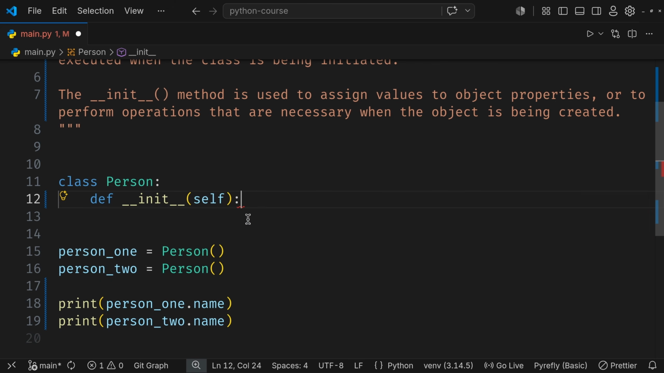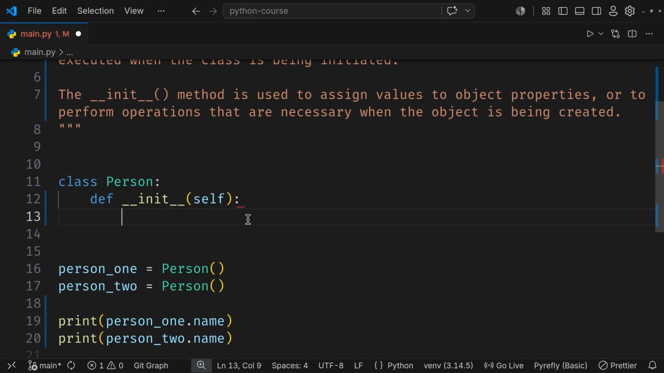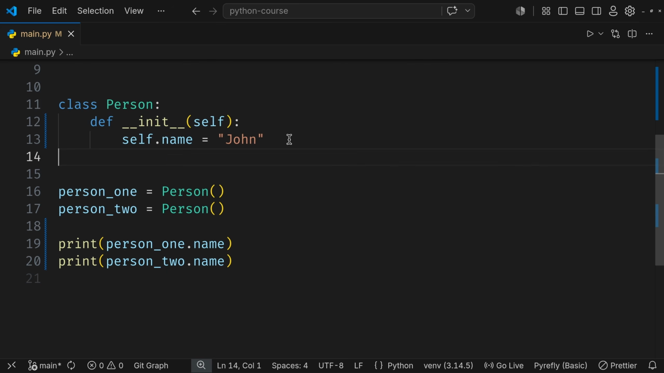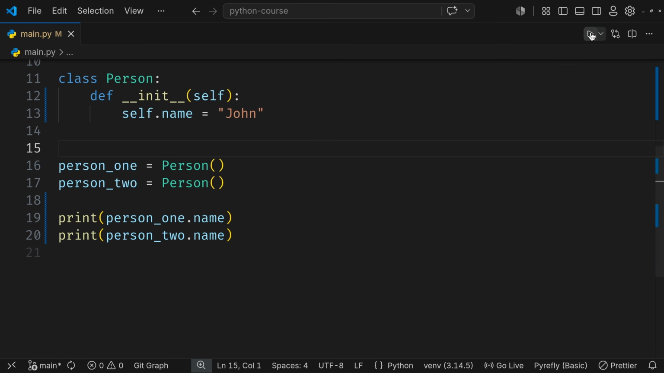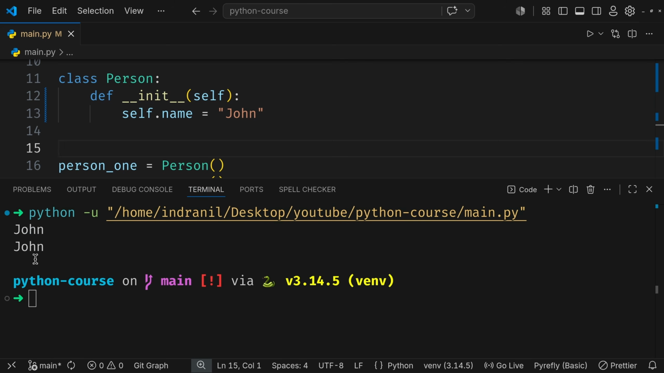Okay, so here what we can do is something like this. So self dot name equals John. Okay, so what exactly are we saying right now? We are saying whenever this particular person class is instantiated and an object is created, that particular object should have the name property, and that name is currently not dynamic, it is static, which is John. Okay, so let's see that in action. Run the program. We are getting once again John and John.